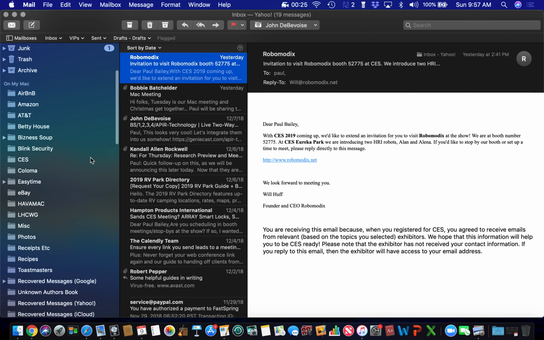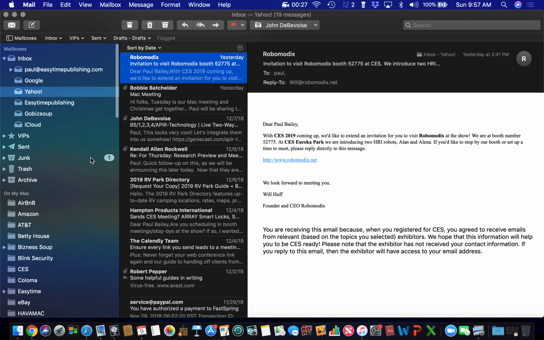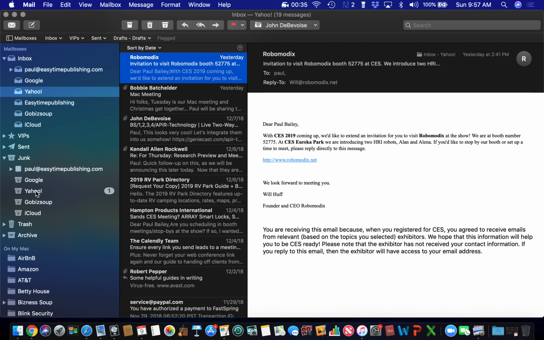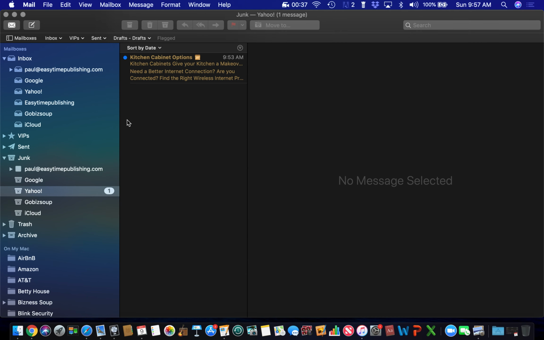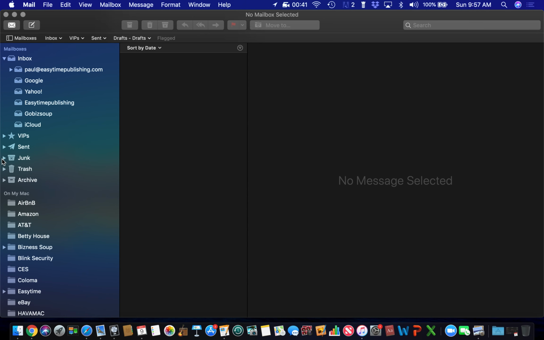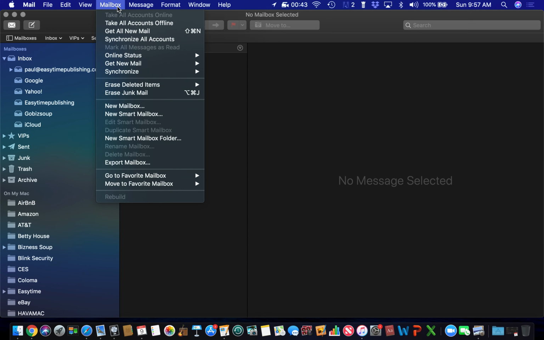So if you want to organize your mail, as you can see, I have mine fairly well organized for the kinds of business that I use it for. But you may want to organize yours differently, and you may want to be able to get rid of junk mail, that kind of thing. So if you want to add a mailbox, you simply go to Mailbox and New Mailbox.